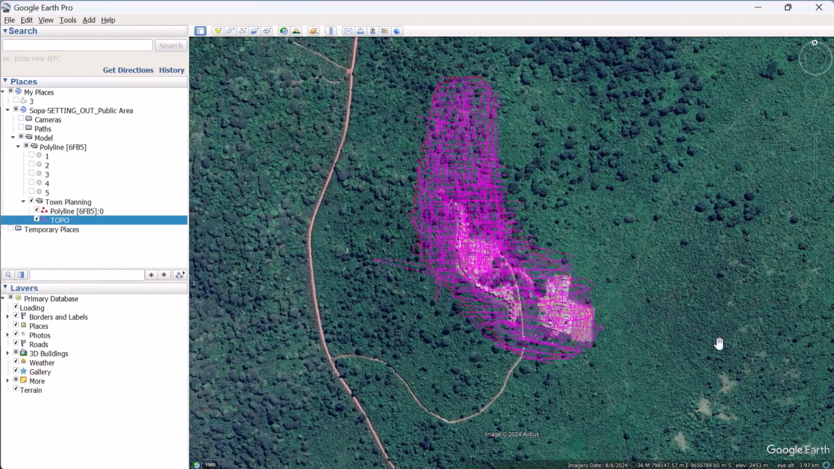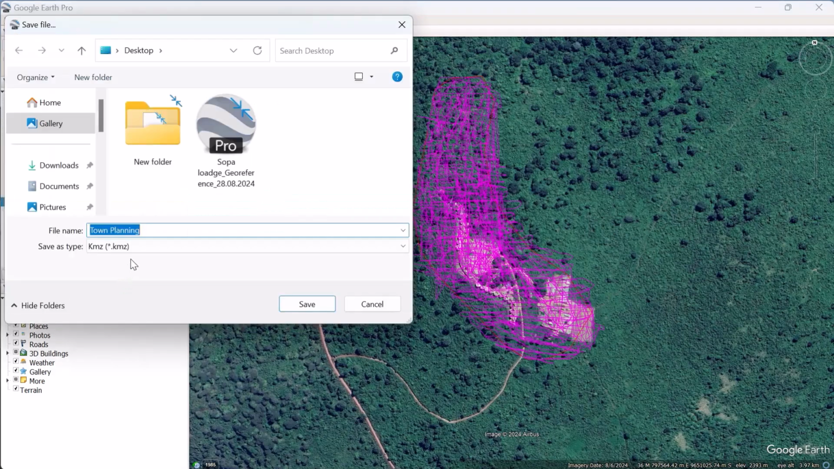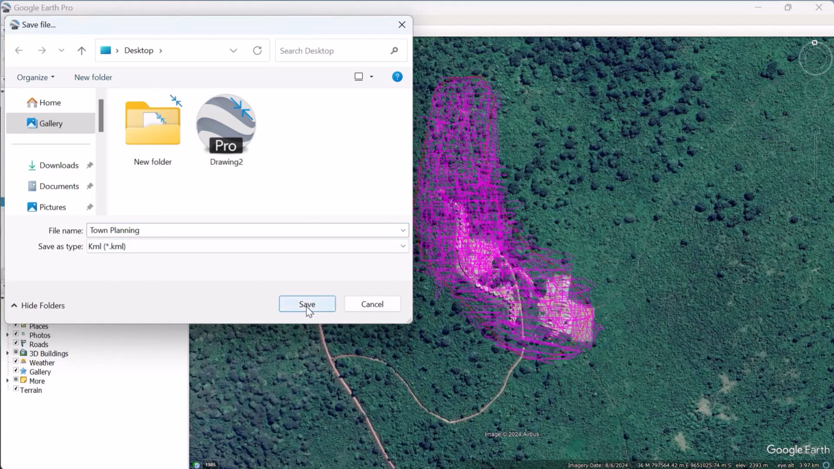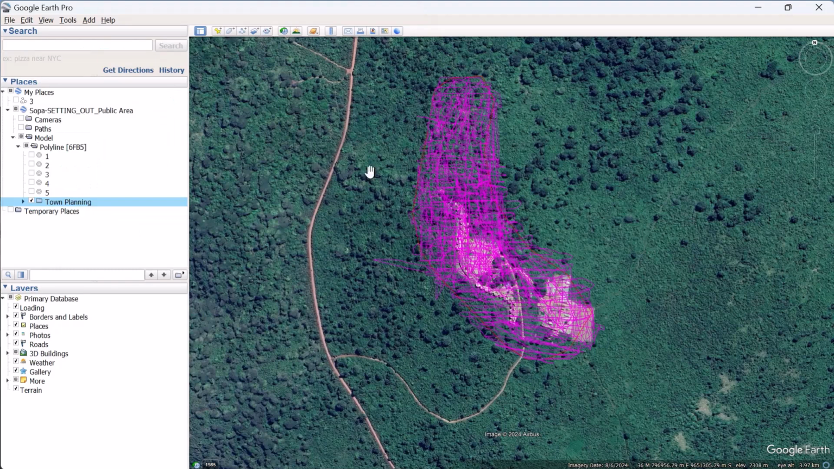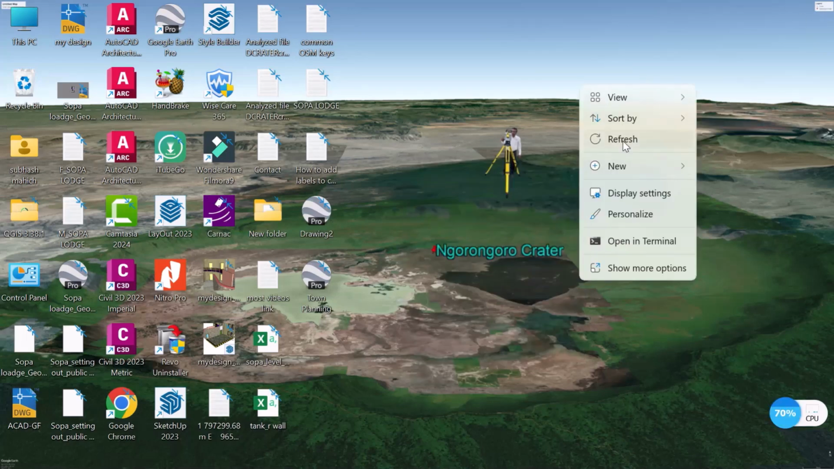Now we saved it here. Click this folder name and right click, then Save Place As. I'm saving it on the desktop with the same name, Town Planning, and change the file format to KML. Then save it. Okay, data is saved. Now we can close our Google Earth browser. Just okay, then refresh.